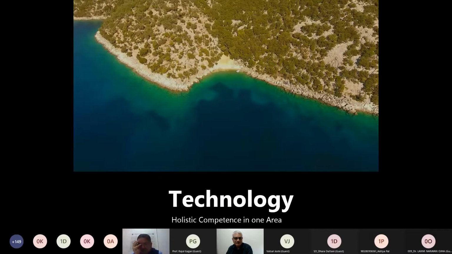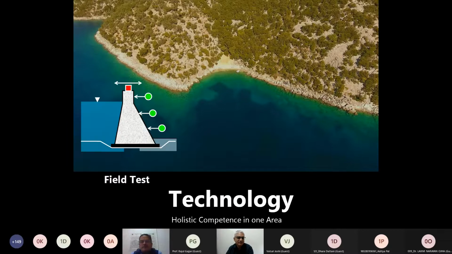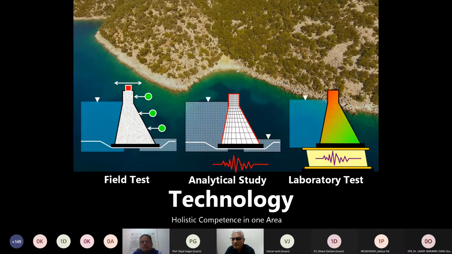For example, if you want to teach technology, there should be holistic competence. So the teacher himself or herself should have holistic competence in that area. I'll give you one example, that when you talk about the safety of dams, you have to talk about field tests, you have to talk about analytical studies, you have to talk about laboratory tests, right?